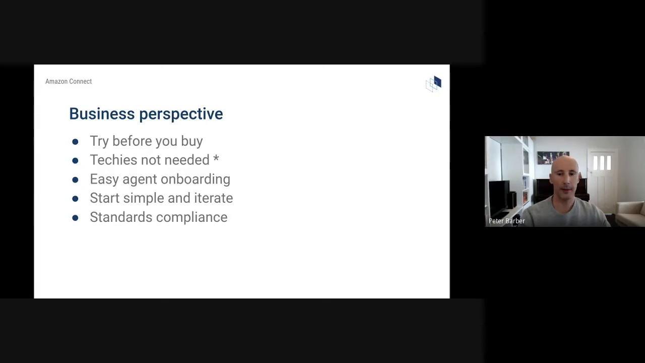A good example is the NHS in the UK, who stood up Amazon Connect to deal with the new inquiries about the EHIC card, or the health insurance card. They're able to deflect calls from agents. About 42% of calls were handled by an automated bot rather than getting through to agents.